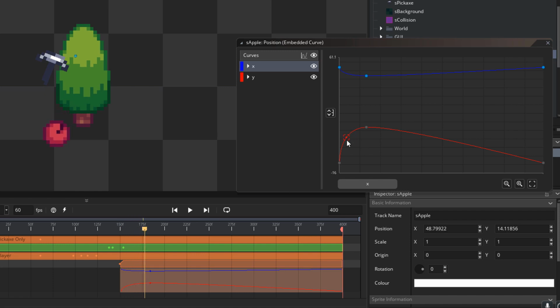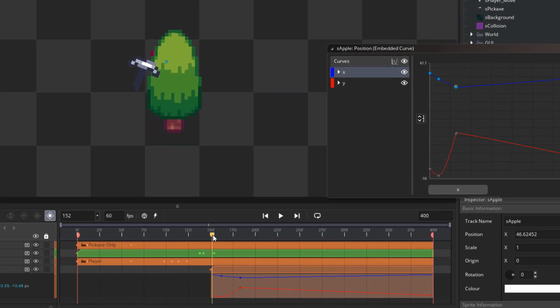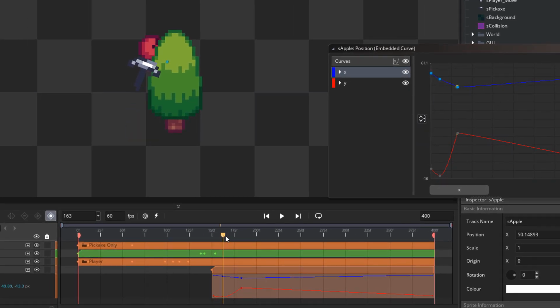So I'm gonna add a point here and bring it all the way down. And to make it smoother, I'm gonna add another point. And in the sequence you can now see how the apple falls down. I'm gonna do some, of course, fine tuning, and now the animation should look good enough. The falling animation looks good, but after falling the apple doesn't stop, so we're gonna fix that now.